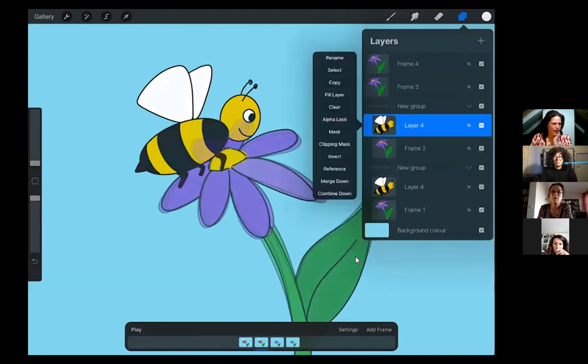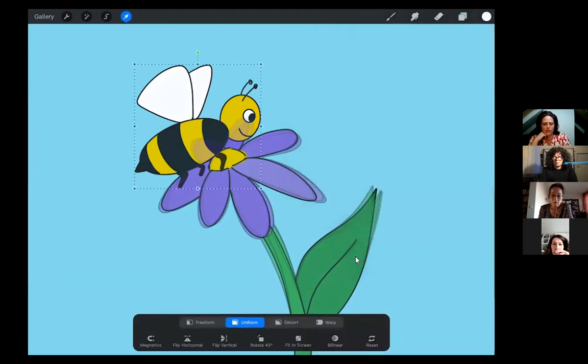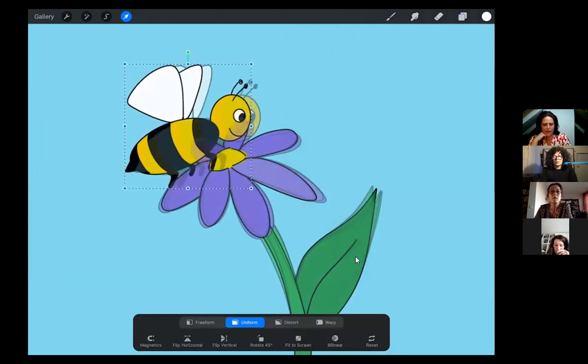But then I was thinking, what do I want the bee to do? So maybe I want the bee to fly in. So I'll take the select button, which is the little arrow at the top left. And then I will take it and make it go a little bit to the left.